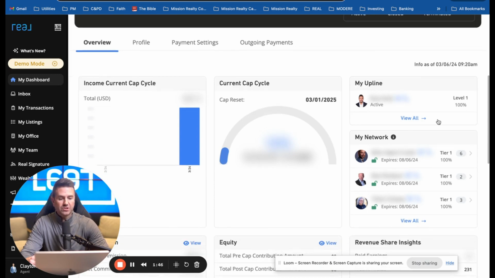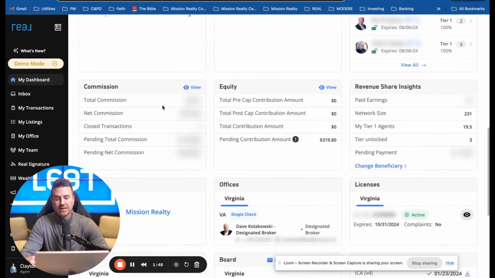Just my organization here over on the right-hand side. You can see your commission, your stock that you have acquired, both vested and unvested, and your revenue share, if you participate in that. You can also see that here. Now, you can drill down on any of these tiles, and as a matter of fact, you can drill down pretty deeply.